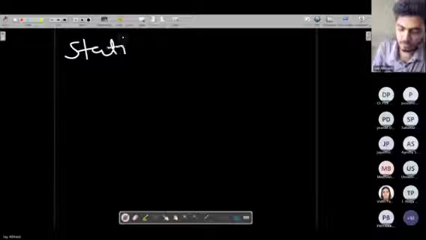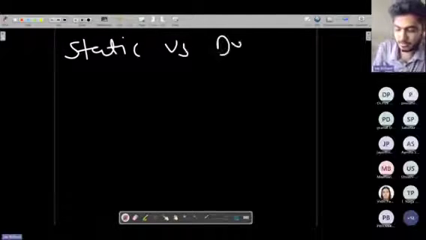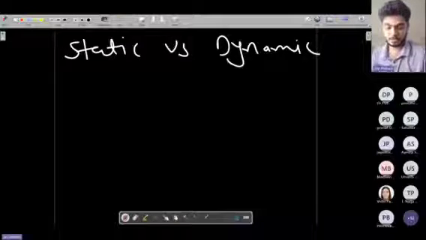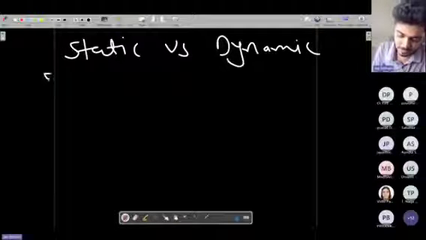Now, let's clearly understand the difference between static and dynamic website. Static and dynamic website. And let's start with static.